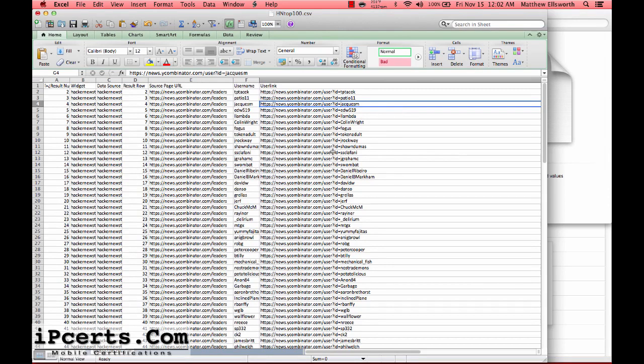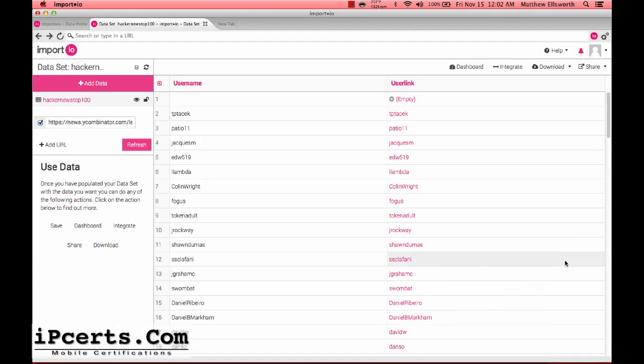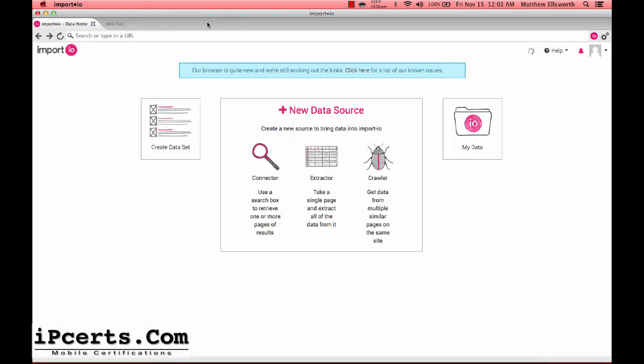Alrighty, so now we have our CSV printed out here, the Hacker News Top 100. Eventually we'll want to get the submissions for all of these, but we're just going to focus on one user for now so you can understand how I'm going about this. Once you have that, you'll be able to grab all of the data on your own, and I'll also share the data set for that.